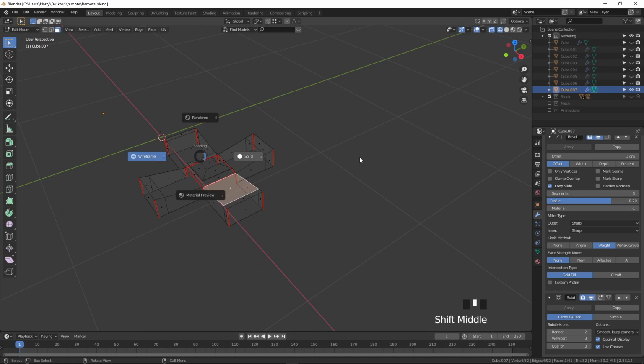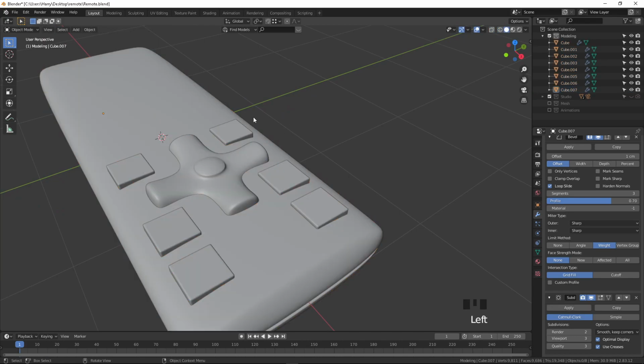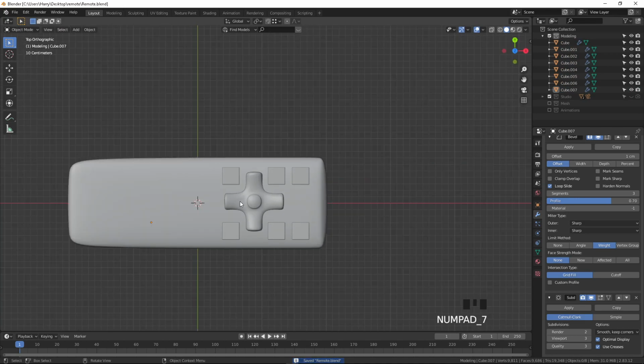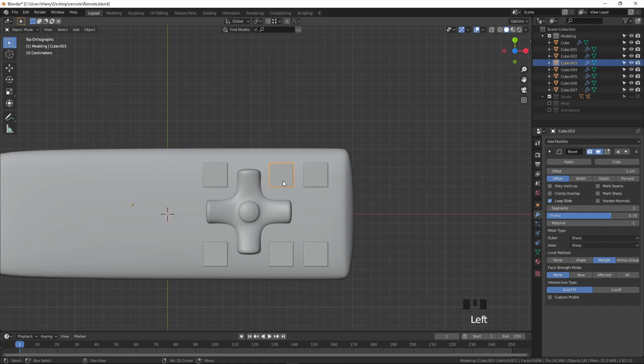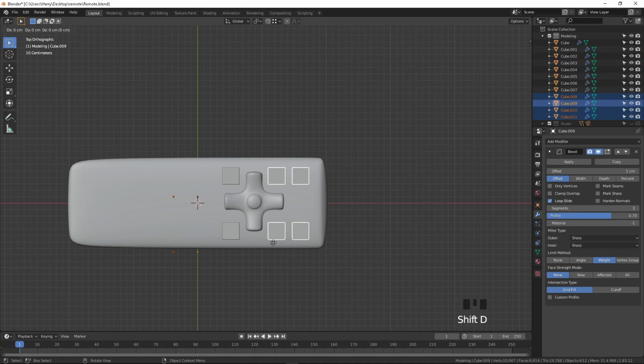Press Z and go to the solid mode. Go back to object mode. Press Alt H to unhide everything. Now this also is ready. Press 7 on the keyboard and select these four buttons. Press Shift D and on the X axis, and you can move it towards here.